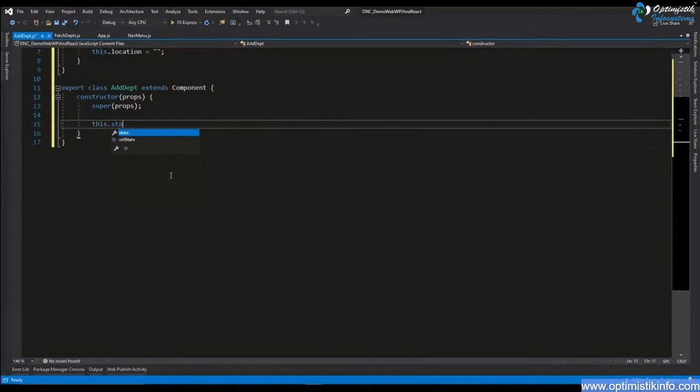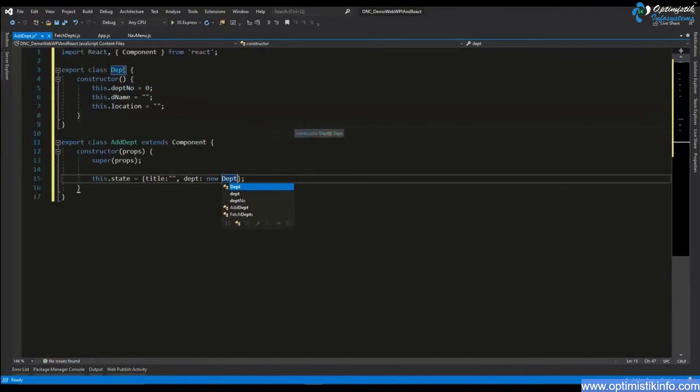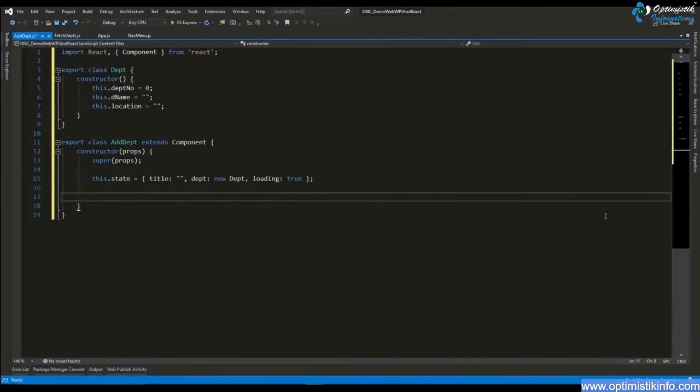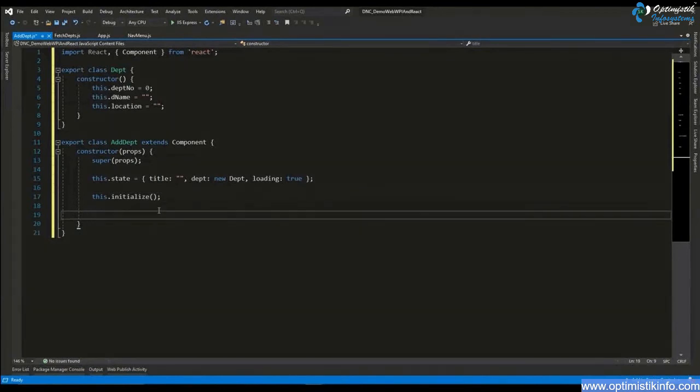Then I say this dot state equals some JSON object which has got the first property named as title. Initially the value is empty. There is another property named as department, which is set to new instance of department, where the department is this class that we have defined, comma, there is another property loading, which is set to true, as now there will be some AJAX calls. Here I make a call to a helper method that is initialize. Shortly we'll be writing this, and then some event handling binding also needs to be given.